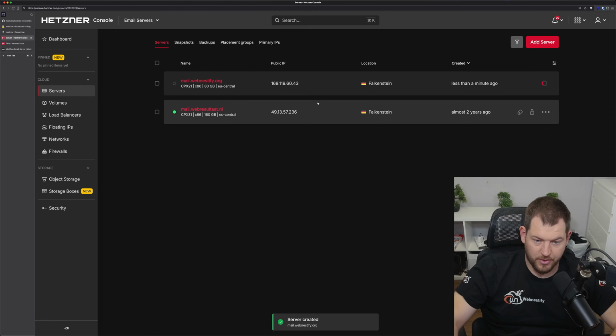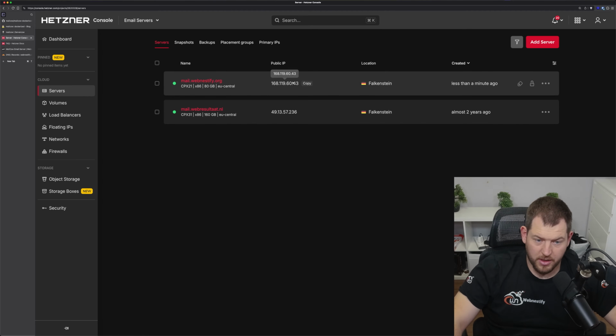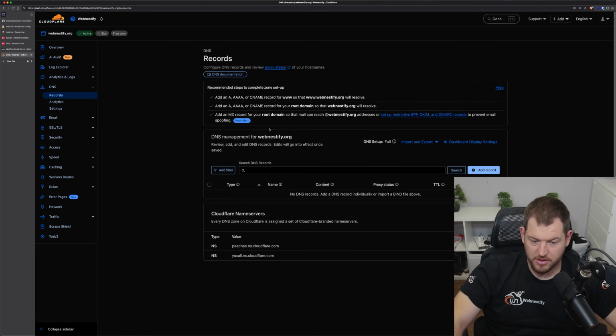So our server is ready. And what you want to do now is to copy the IP address. So once you copy the IP address of the server, then go back to your specified domain you've chosen. In this case, it's webnestify.org.